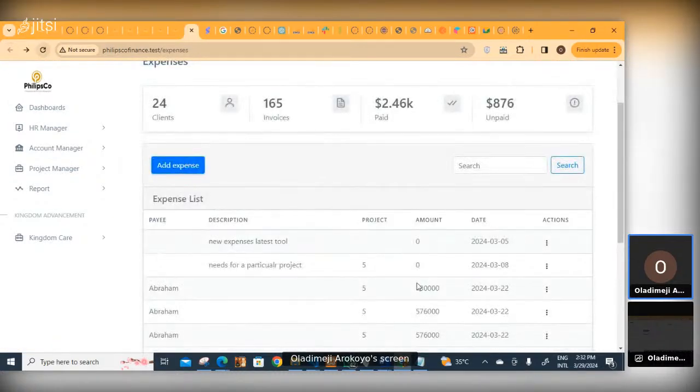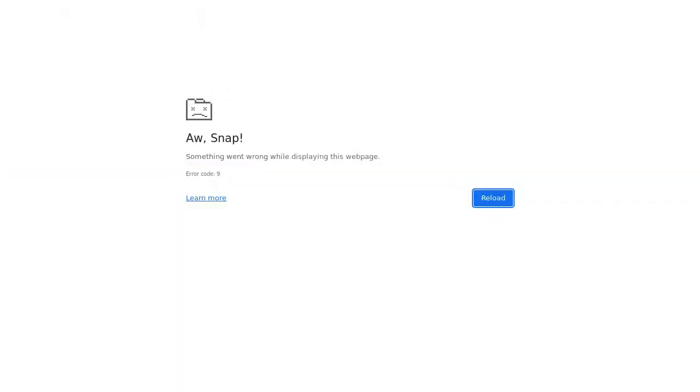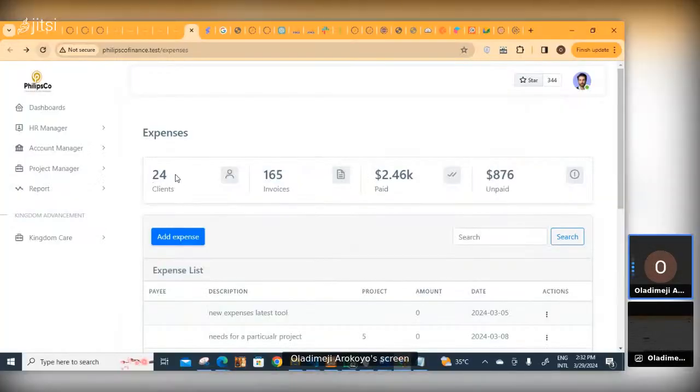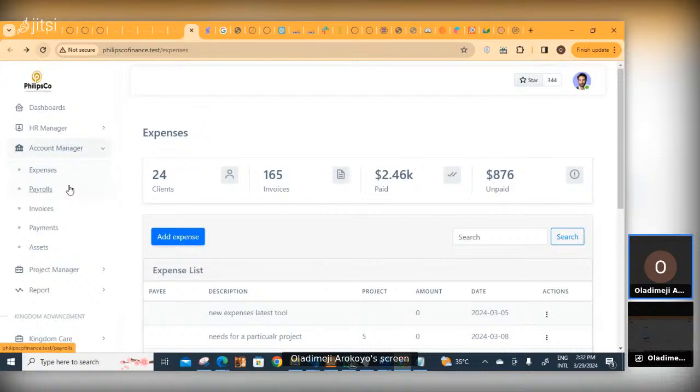For our expense data, I've not considered what to place here. So for now, this, but I'll update it and create some dynamic data that will populate all these places. So that's it for our expenses. Payroll. We are not adding payroll from here or anything.